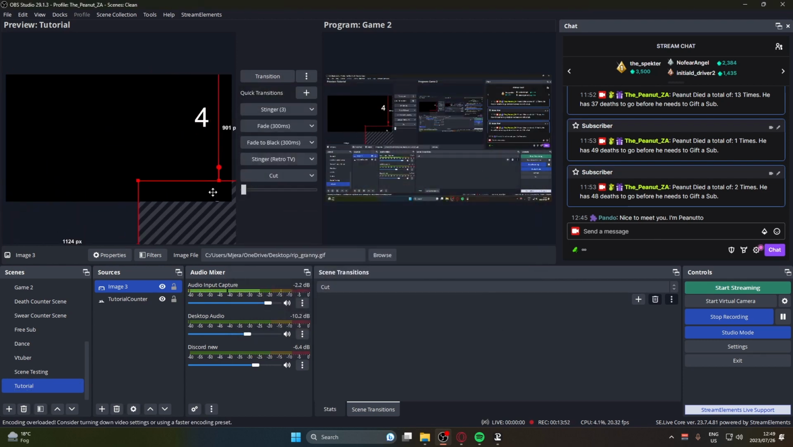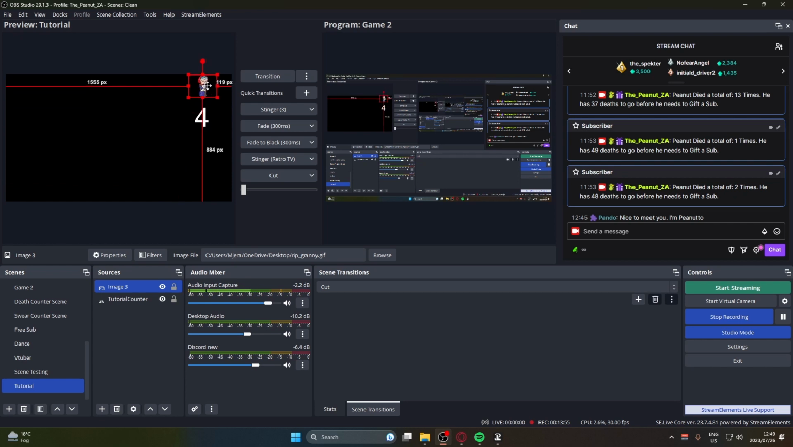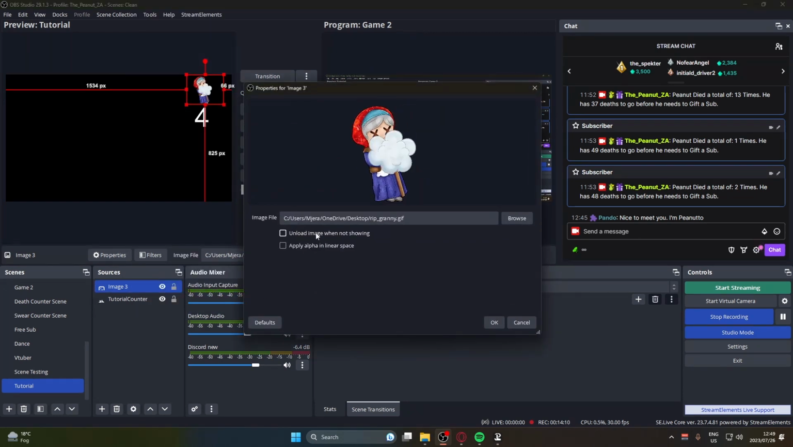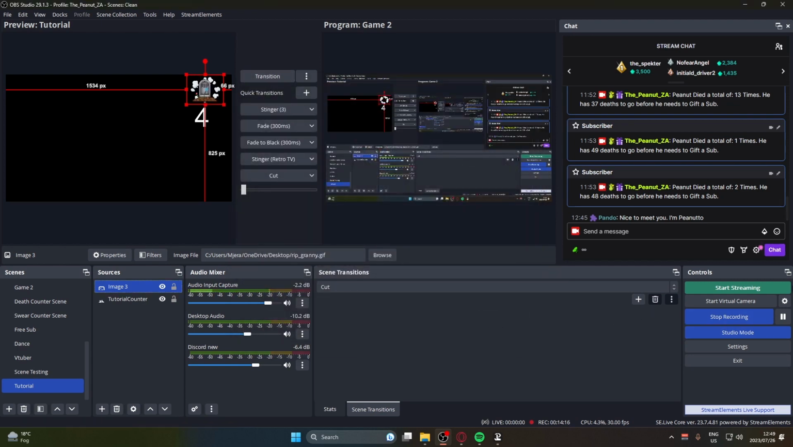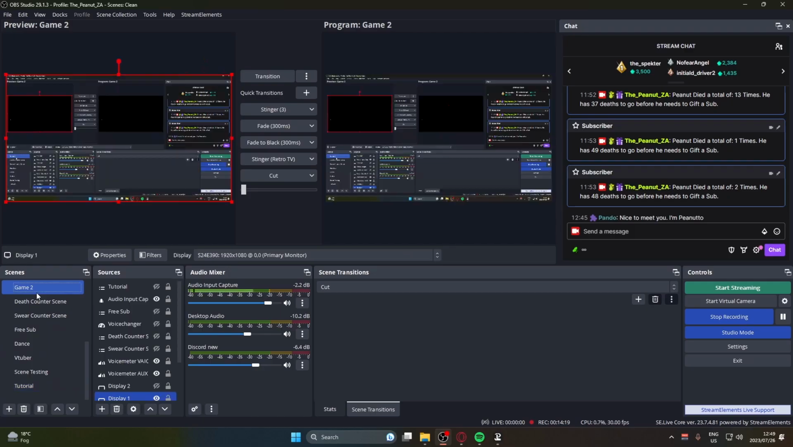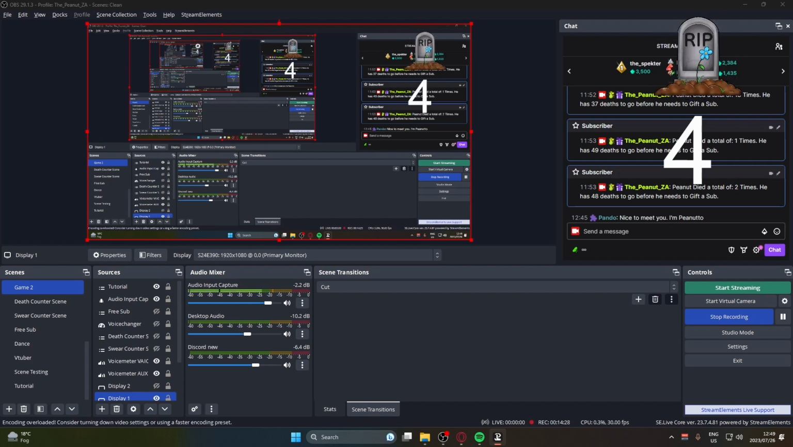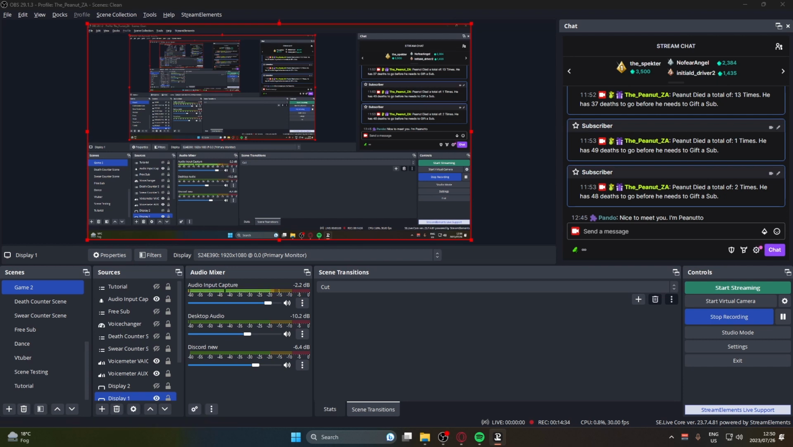And I'm just going to rescale this so that it's more or less in line with the size of the text. Now, obviously, this is your personal preference. It can be as small or as big as you would like it to be. So I'm just going to say properties, and say unload when not showing. I'm going to save that, go to game 2, studio mode off. So now, if I click this button, we should see that the animation plays and the counter goes off.